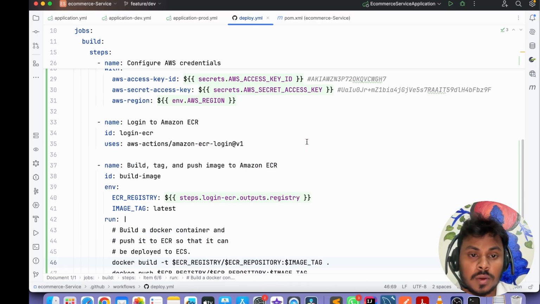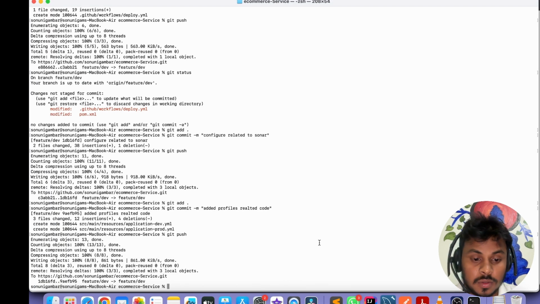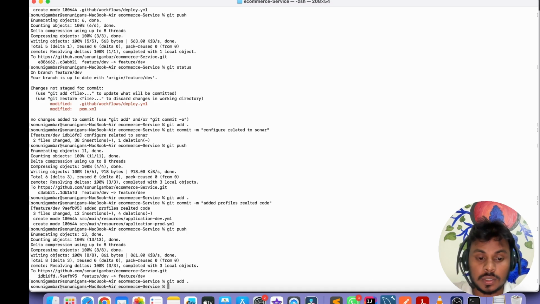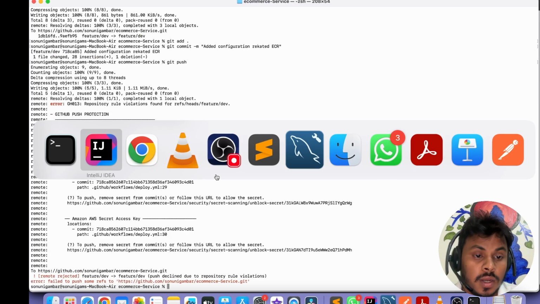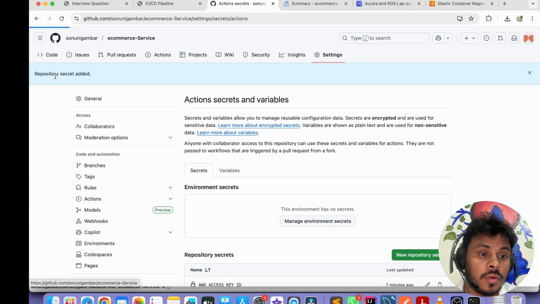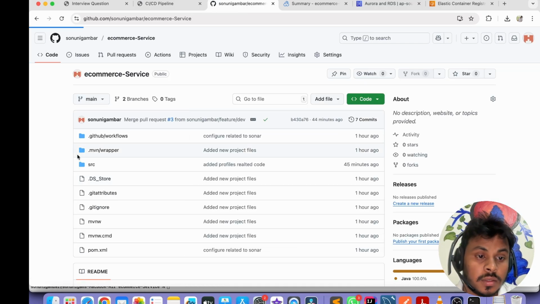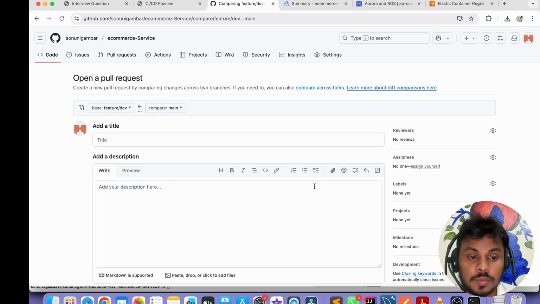Now we can do one thing. Everything we have already set up, so just commit the code: git add dot, then git commit -m added configuration related to ECR. Then git push. Now I'll go to the GitHub repository, go to code and switch to your branch. Then create pull request.